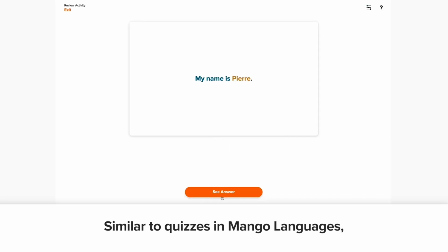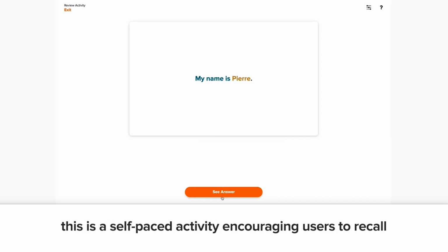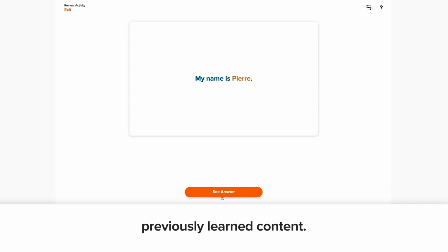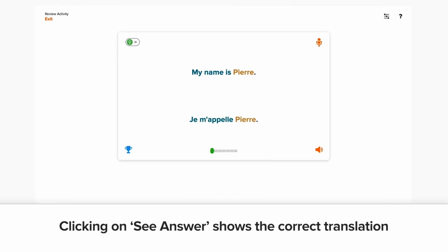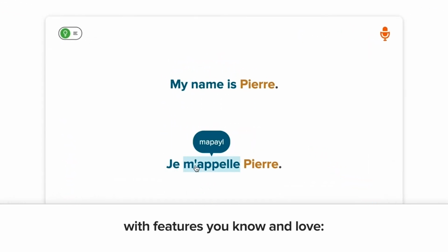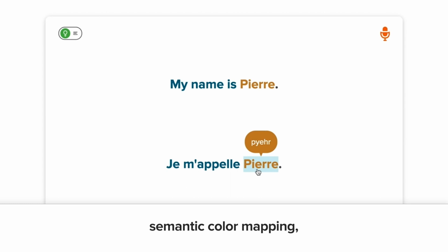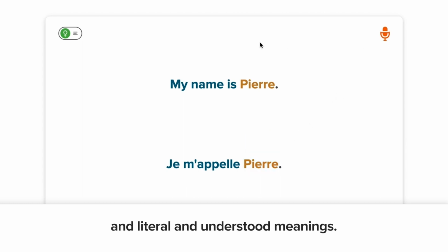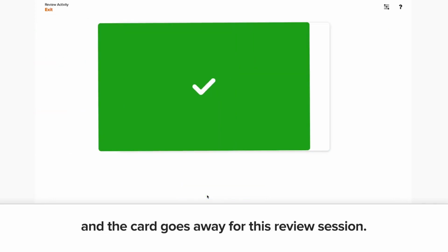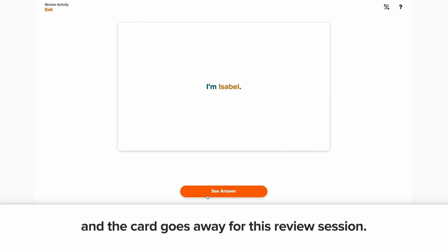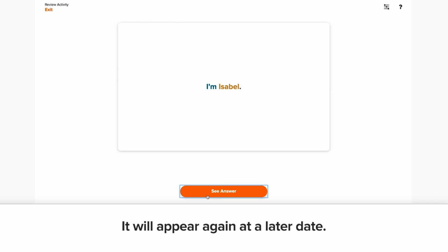Similar to quizzes in Mango Languages, this is a self-paced activity encouraging users to recall previously learned content. Clicking on See Answer shows the correct translation with features you know and love: semantic color mapping, voice comparison, and literal and understood meanings. If you recall the answer correctly, click Yes, and the card goes away for this review session. It will appear again at a later date.